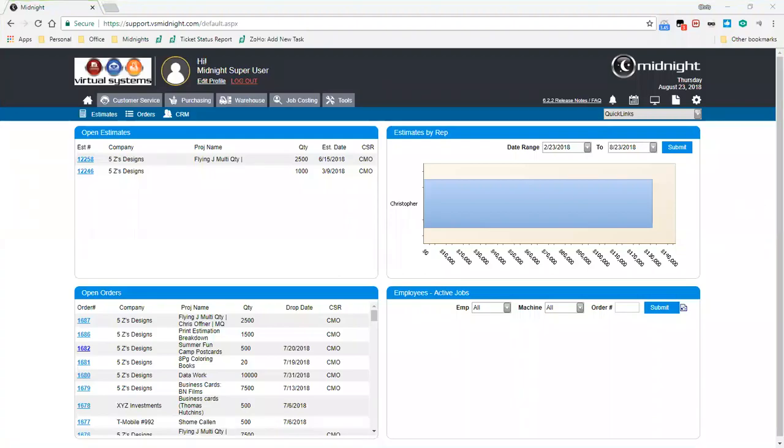So welcome to today's Midnight training session. Today, in our series of 15 core training sessions, we'll be covering a basic view of our print estimation system.